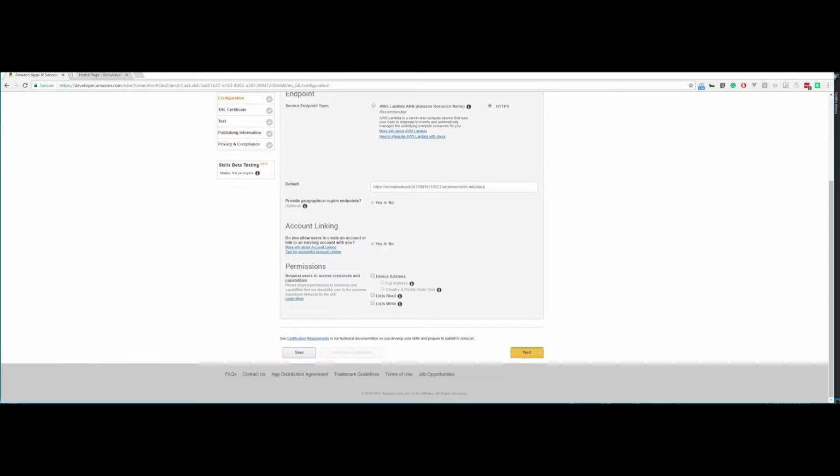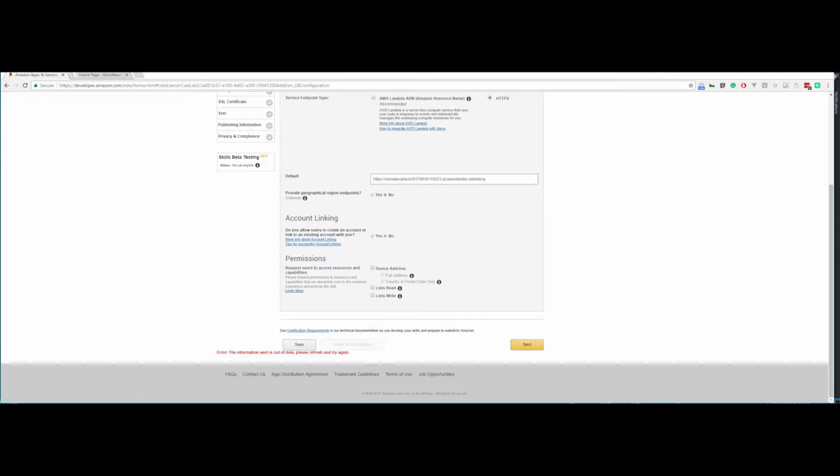Now we're going to say we're not bothered about regional endpoints and account linking, etc. But what we could do, this is just a hack, so we're going to go through this as quickly as possible, but you could link it to a specific Xero account, but we're going to do it just hard-coded. So we're going to hit next on this. So it says the information is out of date. We're going to hit enter again.